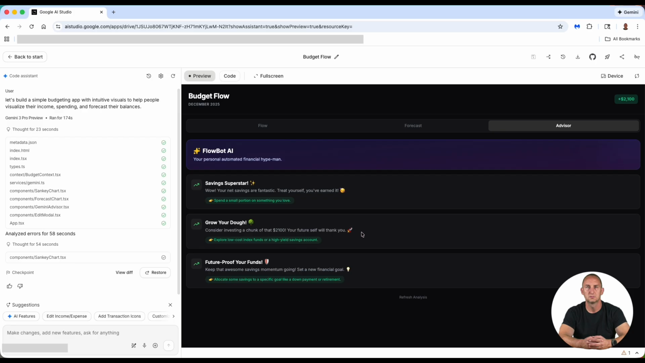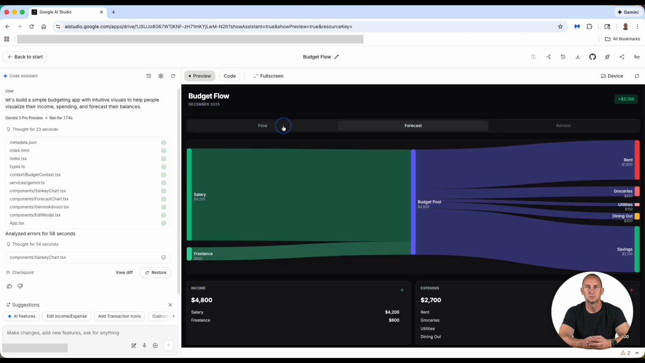I wouldn't call it advice, but tips about how you could use that extra savings and then allocate some savings to a specific goal. So those are the AI suggestions. Pretty generic since it doesn't know a lot about us. It's using fake data right now.